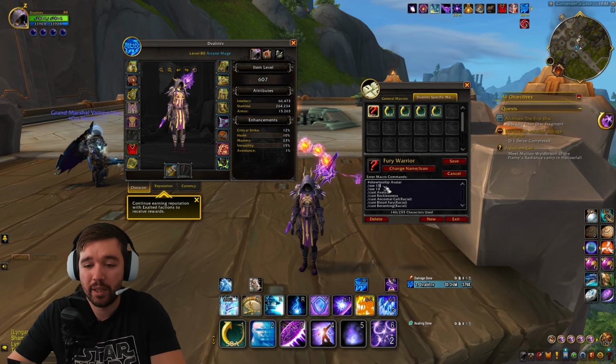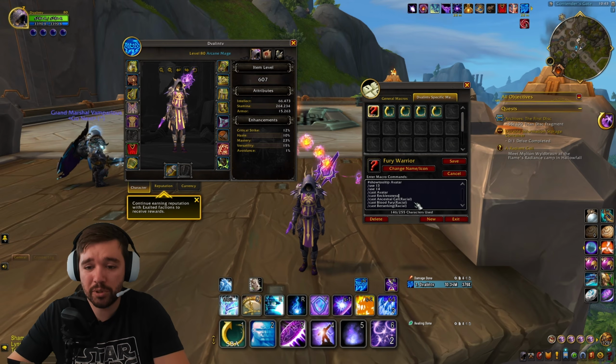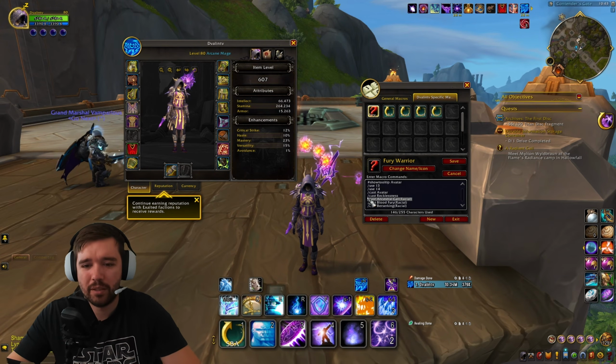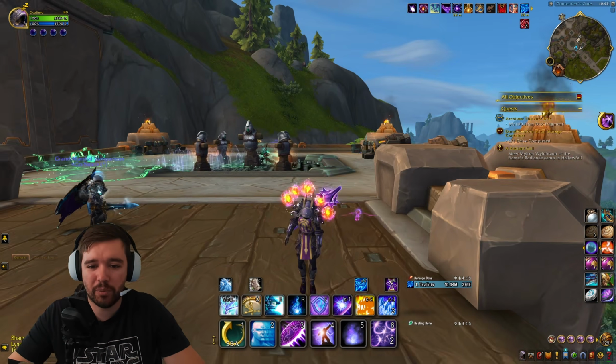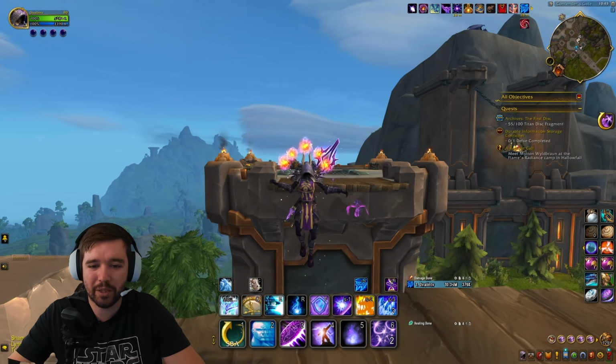So now it will use my trinkets automatically. It will use Avatar, Recklessness, and it will use my racials depending on what race I am. This is for trolls, orcs, and this one here is for, I think, Mag'har orcs, if they call that, something like that. But yeah, so that's basically how you make a macro. Now you should be able to make a macro.